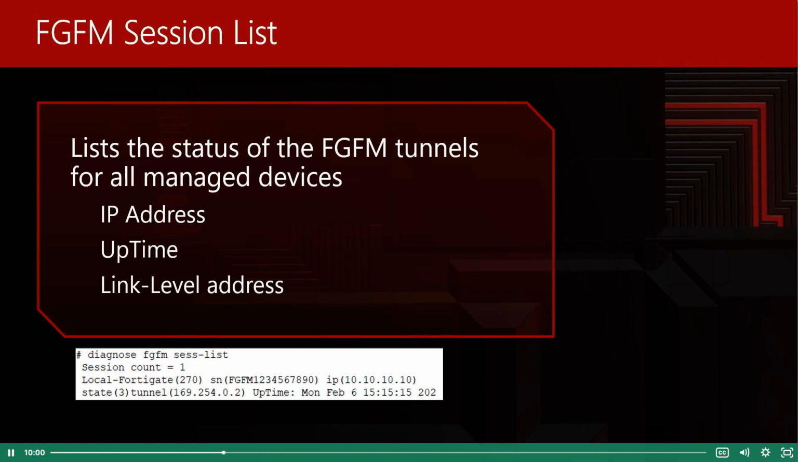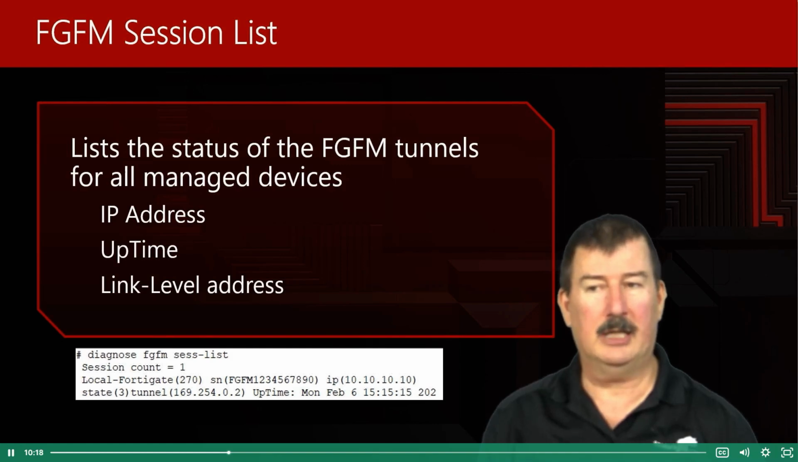Now, when we look at this one, it tells us the IP address, the uptime, and the link level address. So we see our serial number, our IP address, our uptime, and the state of our tunnel. This is what they call our session count here. We see 1. Now, if you have multiple, you'll see multiple connectivities here.